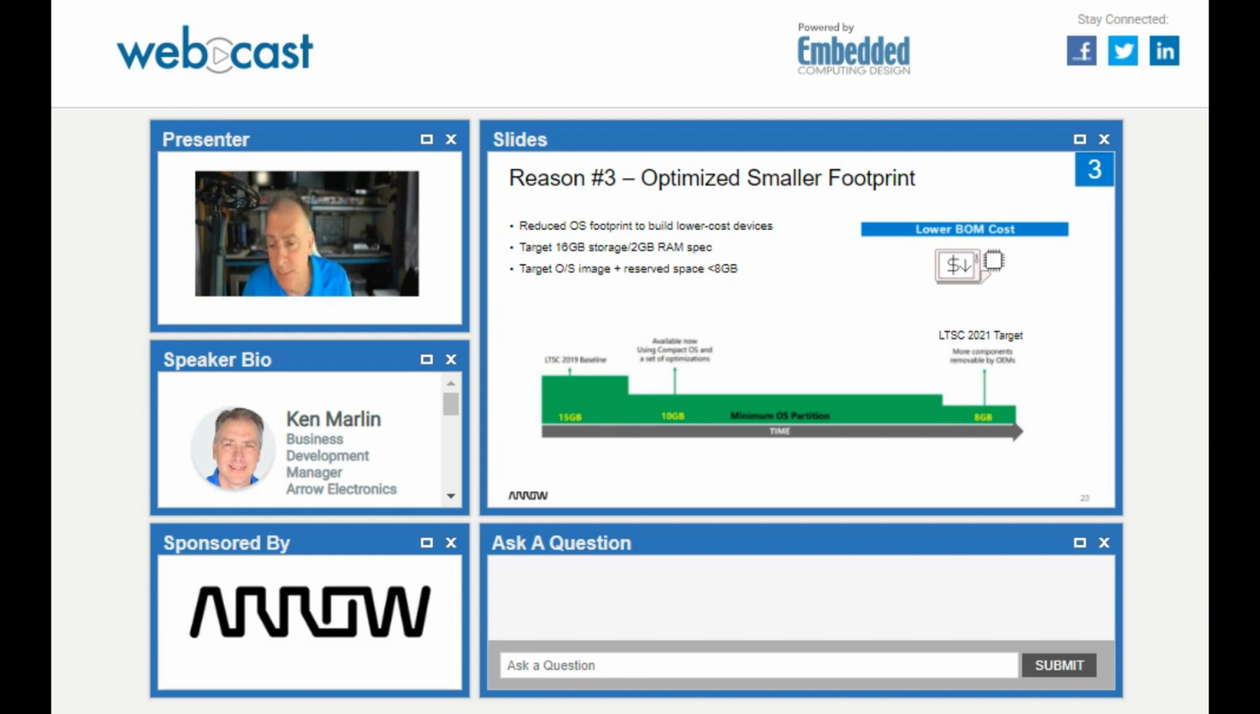Today, and it's been available for a while, there is already a guide that would help you reduce the footprint on LTSC 2019. A lot of that stuff will work with LTSC 2021, and we'll have to see when the product launches what this footprint ends up being. But again, the goal with Microsoft with LTSC 2021 is to reduce that footprint, making it smaller, taking up less space for the OS, and also saving you money on storage hardware.